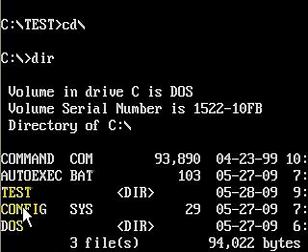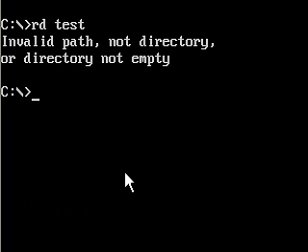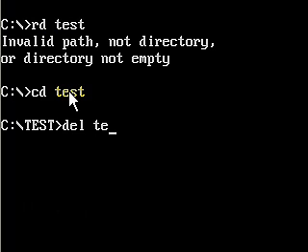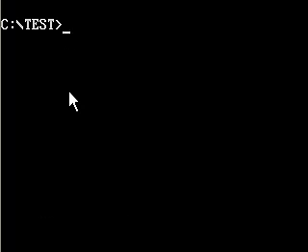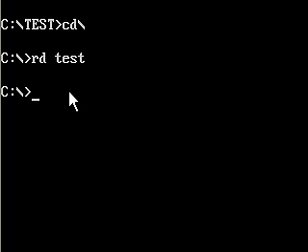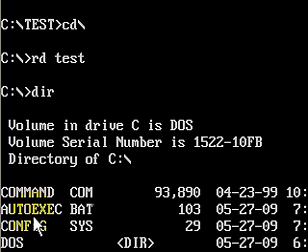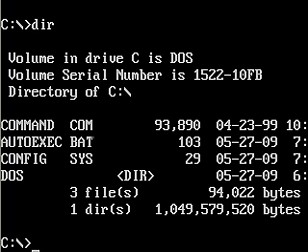Now if I want to remove a directory, I can go rd test, and it says invalid path, not directory, or directory not empty. In this case, it is a valid directory, but I have a file in there, and that file was test. So let's remove that file. Cd test, and now delete test. Now if I type dir, no file. And if I go back to my root and use that rd remove directory command, now it's gone. It accepted it. So if I type dir, I've got my three files and my one DOS directory, and that's all that's in this particular root now. Dir again, you can see there's no test. So that was an example of those commands.